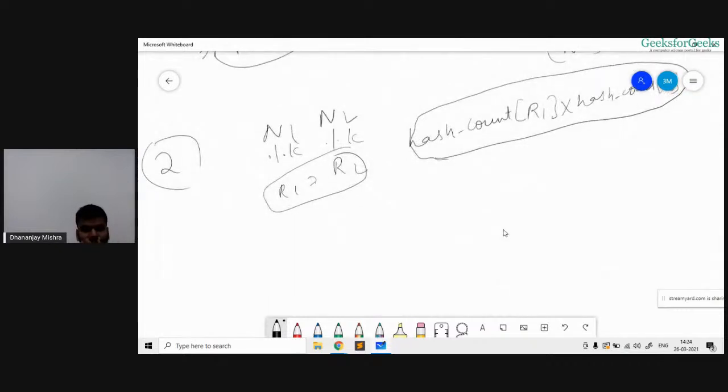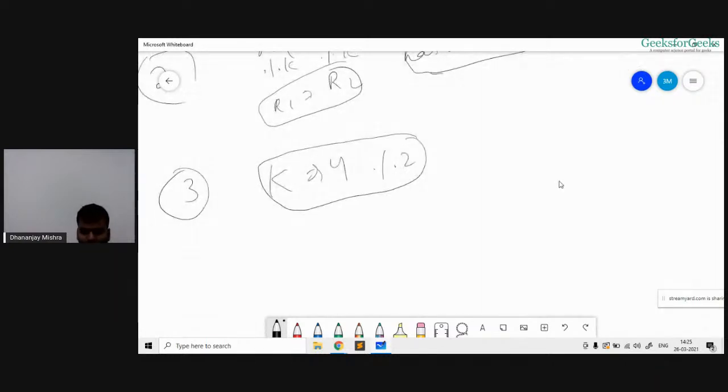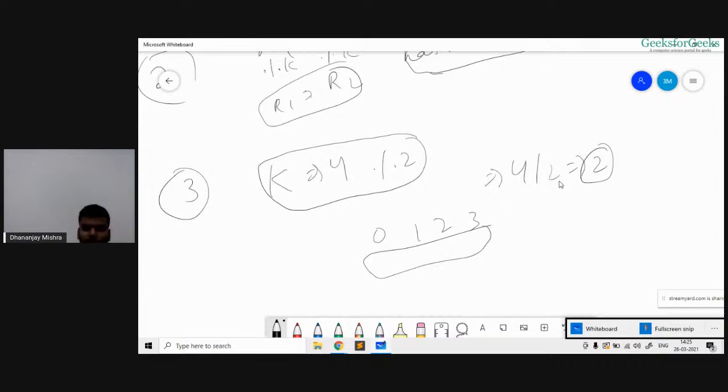Now the third case is when the value of k, which in this case is 4, is even. So how does the value, whether it is even or odd, affect our answer? Let us discuss that. Let us take this case only: 4 by 2 comes out to be 2. Now if we were iterating this hash count array, we were finding r1, and with the help of r1 we were finding r2 by doing k minus r1, right? And now while counting the pairs, we have to count the distinct pairs.